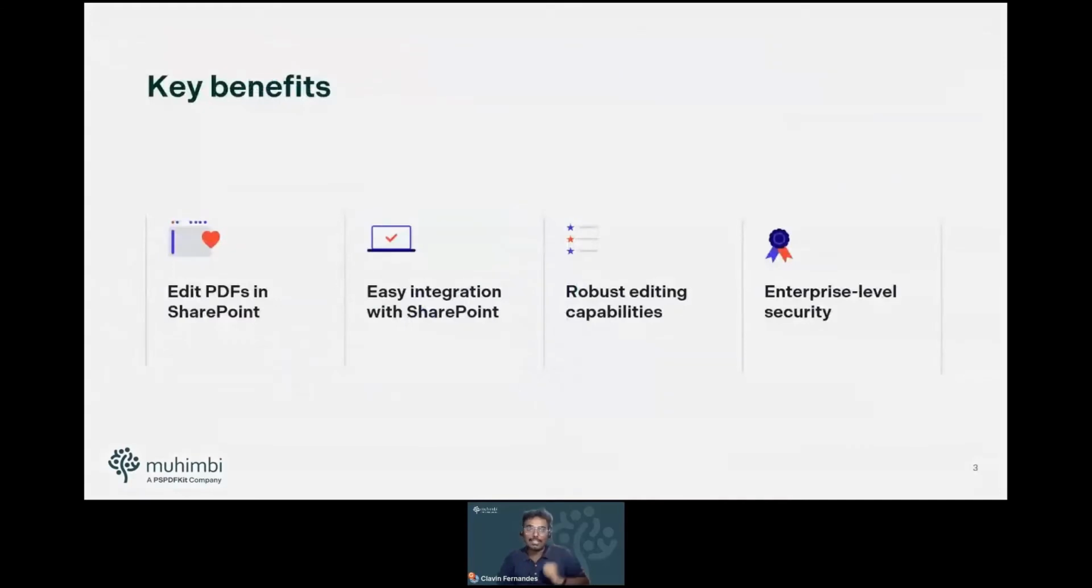So next slide. What are the key benefits? One of the key benefits is that you can edit files within SharePoint itself. Why is this important? First and foremost, you're saving a lot of time and effort for your end users. If you value time, this is a product that you can gift your end users or your employees. Secondly, easy integration with SharePoint.